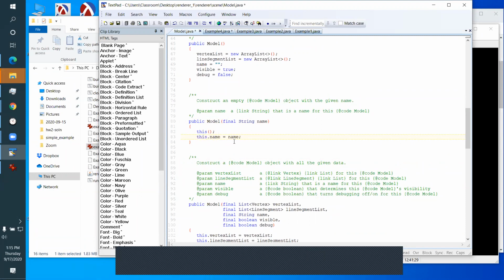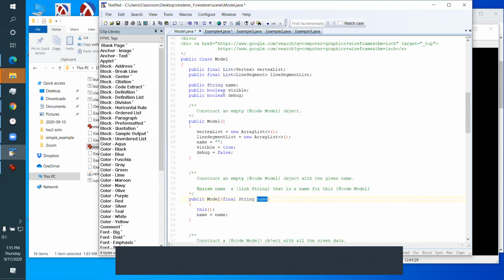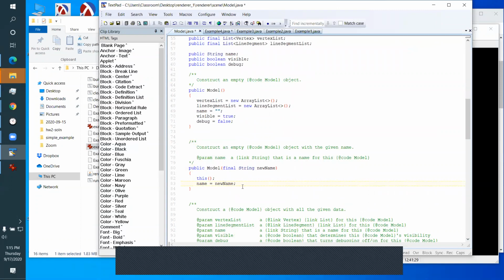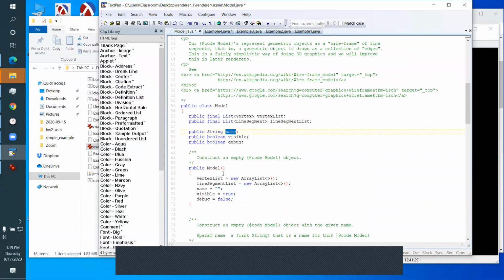Now, there's a style of programming where people don't ever use the same name for a parameter as for a field. So they would do something like: the name gets the new name. I actually don't like that. That's a style you see in a lot of textbooks, and you don't see it used much in the real world, of giving your parameters different names than the thing they're setting, okay?